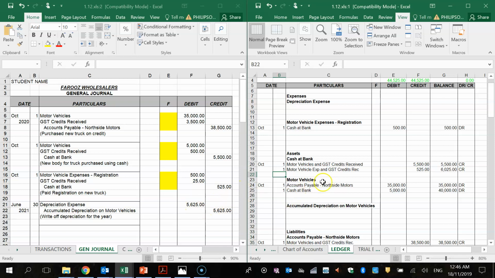Okay, last journal entry, depreciation expense. So we're now on June 30. So it's telling us to send 5,625 debit to the depreciation expense account. So 5625 debit, and our particulars from the other side of the journal entry.